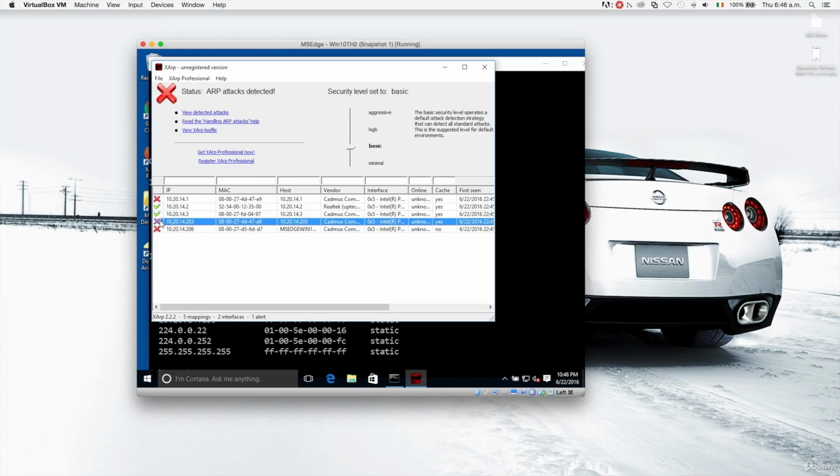So we know that the machine at 10.20.14.203 is trying to do an ARP poisoning attack because it's the one that the router's MAC address has changed to. Therefore, we know this is the attacker machine. This tool is really handy because it does the monitoring automatically for us, and it will tell us whenever someone is trying to ARP poison the network.